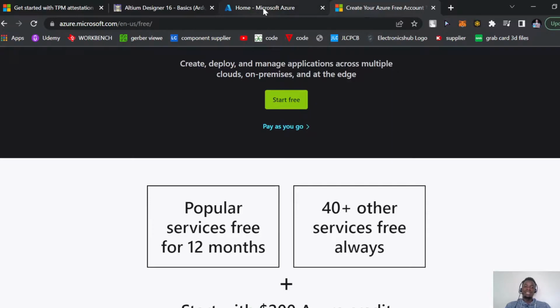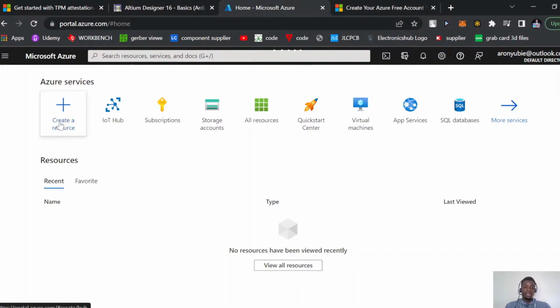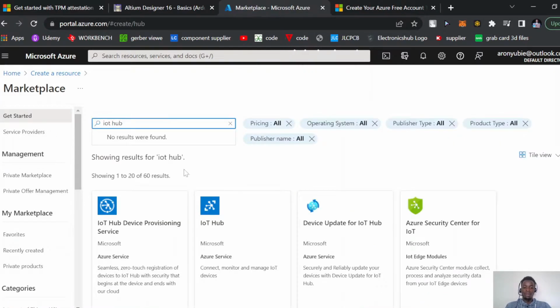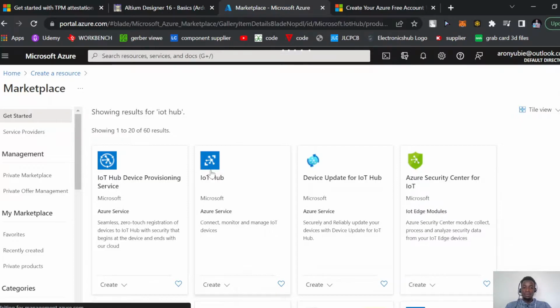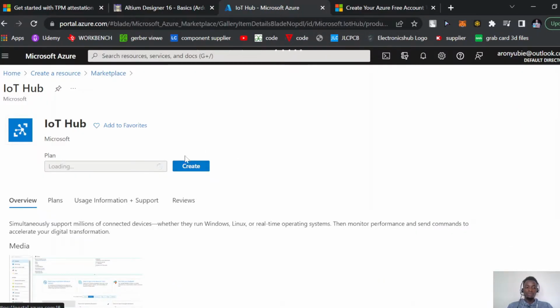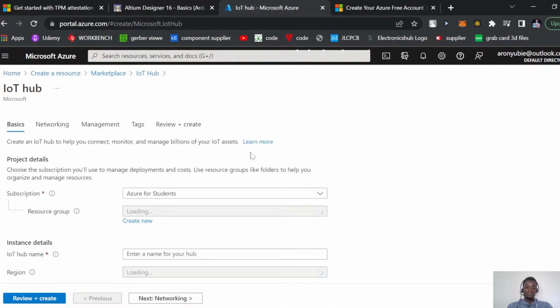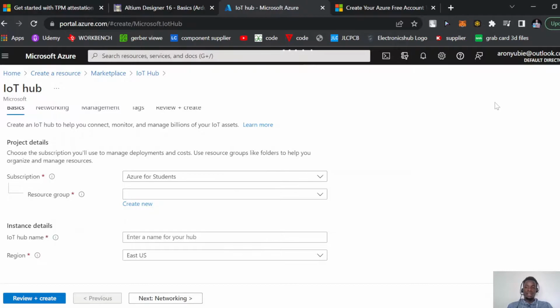After that, navigate into the Azure portal dashboard. Click create resource, and I'm going to be taking us slow to make sure everyone understands. Type IoT Hub. Click enter, and then click IoT Hub. For this account, just click create. Now, I'm using an Azure for Students account, and you can use your own free subscription.